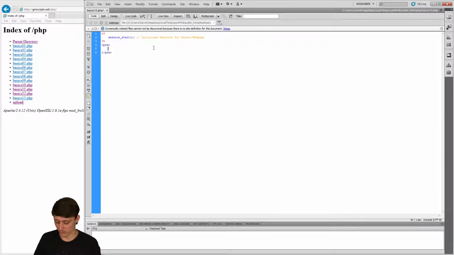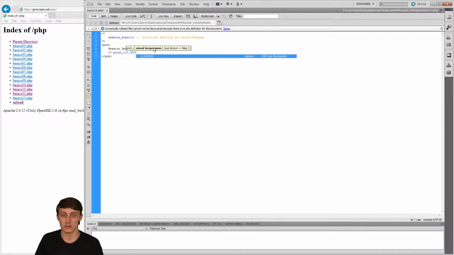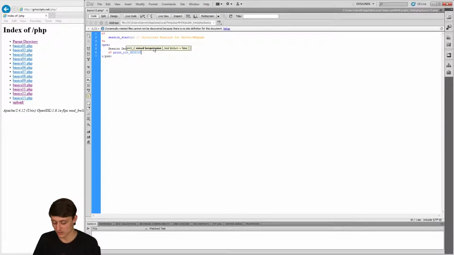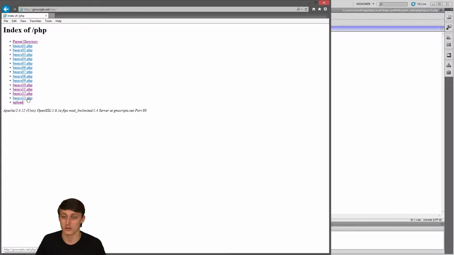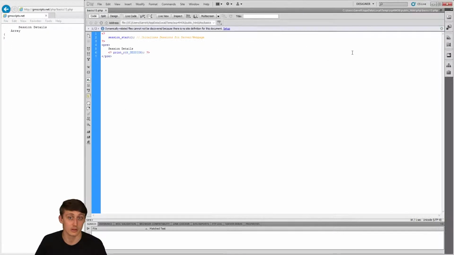So we're going to go here and we're going to go session details down. We're going to go question mark. And like normal, we're going to do print R. Now this one requires using the session right here. And the session, like all the rest, is an array in this case. So if I go refresh, go to basics 13, right now I have nothing in my session.